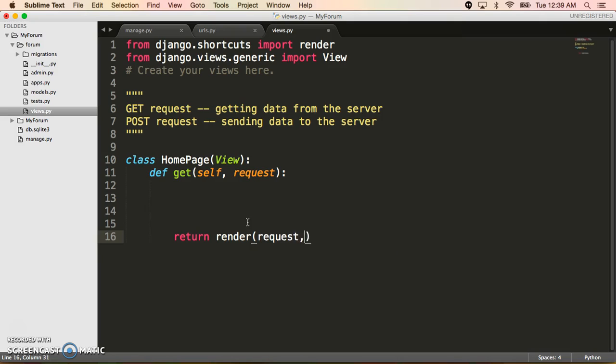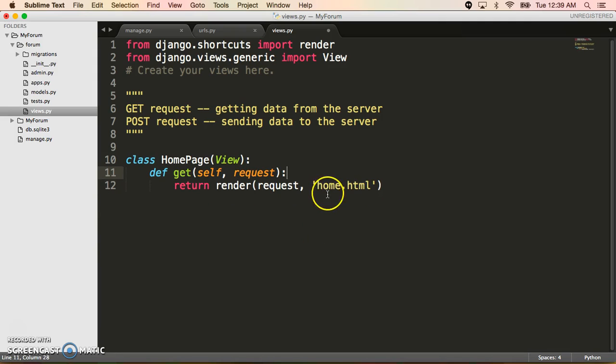The first thing it takes in is the request. And then we need to give the name of the HTML file. So here we're going to call it home.html. Now we haven't created the home.html yet. We're going to make it in some of the next videos, but we'll show how to make it and how to tell Django where it actually is. So for now, we've made this view for the home page, and we made a GET request. That GET request returns the home.html.